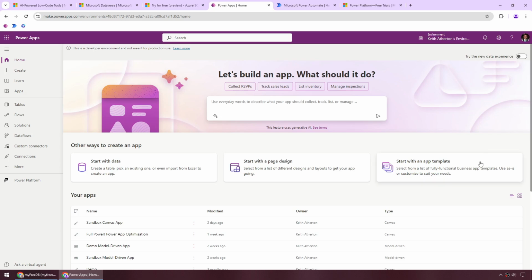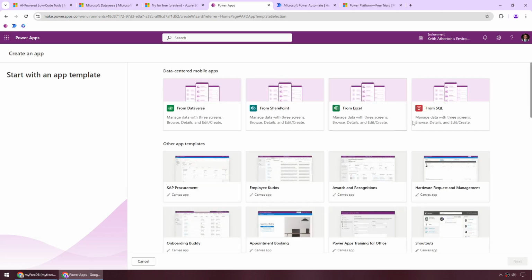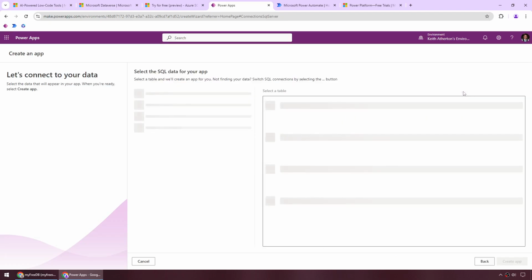And one other option that we have is this third one right here, start with an app template. So we can go up there to from SQL.